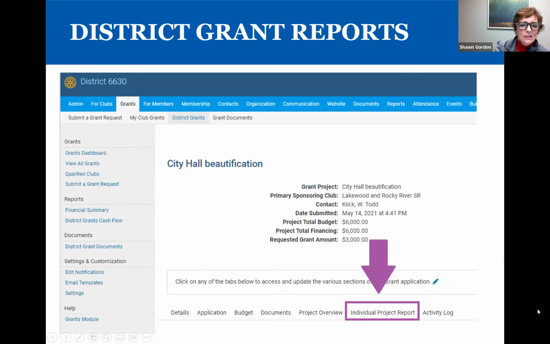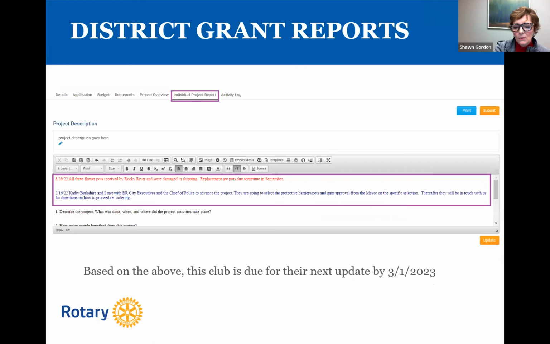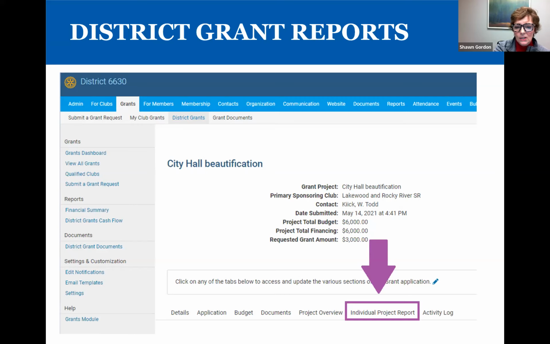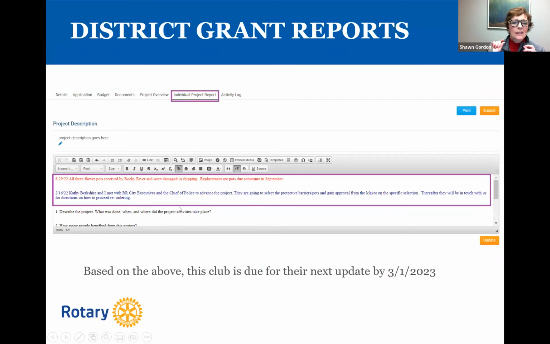Thank you. Here we go. This is the section where your reports are entered into the individual project report tab. Here the questions are preloaded. The advice is that every 6 months, when you go in to enter your report, enter it in a different color of font and be sure to date it. So here are the preloaded questions. Just below that, you'll see number 1, describe the project. Number 2, how many people benefited, and so on.